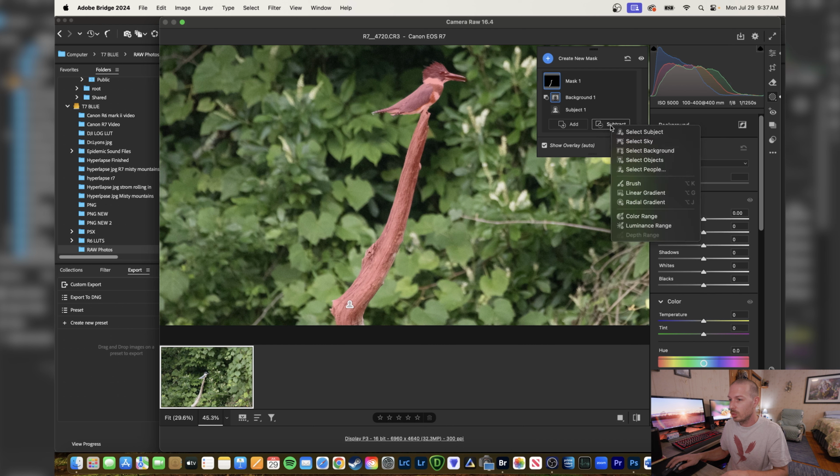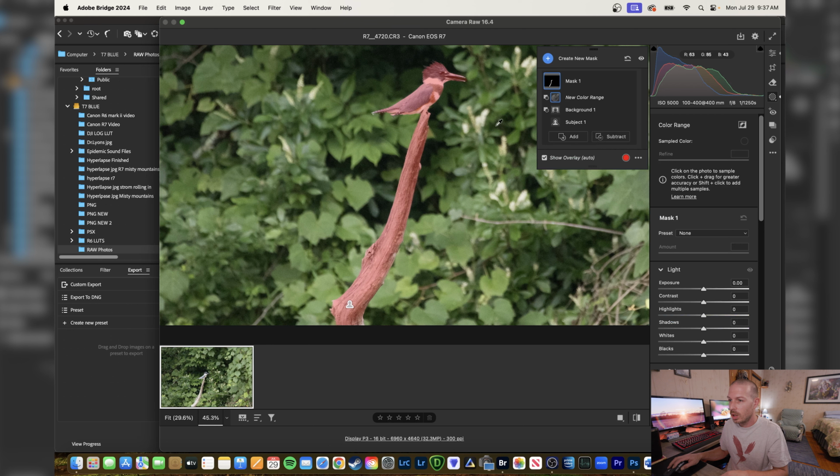So let's try subtract again, and let's do color range and tell it to select this color here. There we go. All right, so that subtracted that mask in between that beak there because I told it to grab that exact color, and now it's subtracted anything with that color in it. So we've refined the mask, we've gotten it tighter around the subject, we're happy there.